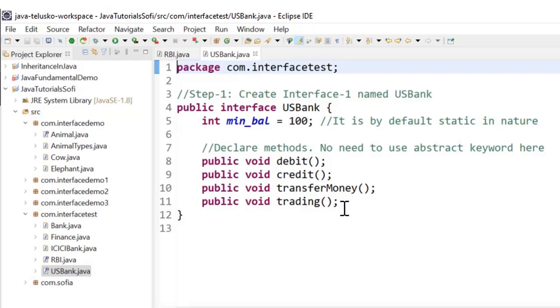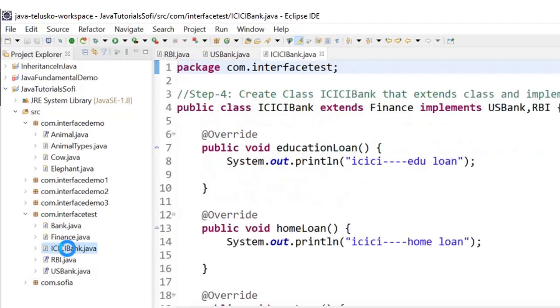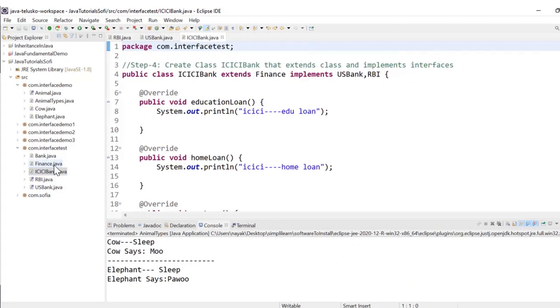These are abstract in nature, and there is no abstract keyword here. And here I declare a variable which is static in nature. By default it is static and final in an interface. Now I create two classes, ICICI Bank, and before that I create another class as a finance class.